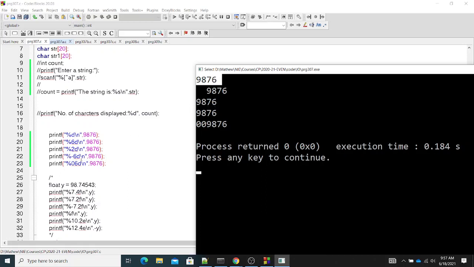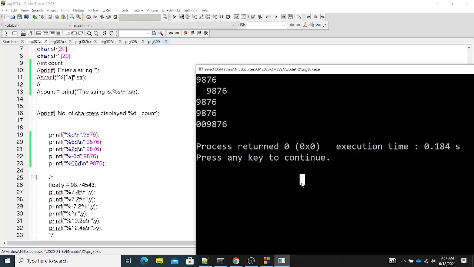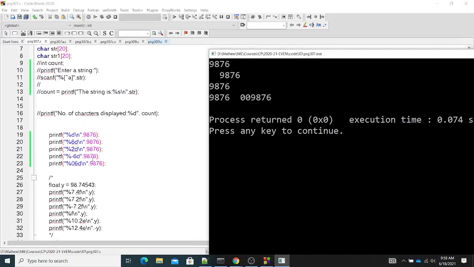Now the fourth one is left aligned, so I used minus 6D. You can see that it is displayed in a left aligned manner, and two cells are actually reserved here, but that will be visible when we are displaying the next number. Suppose I remove this slash n, which I inserted for a new line, and run it again. Now you see, after the fourth display message, the next message comes along with the zeros. That means for the first number 6 spaces are reserved, and since it is left aligned, 9876 is printed and 2 blank spaces remain. Because of that, the next number is coming after the 2 blank spaces.